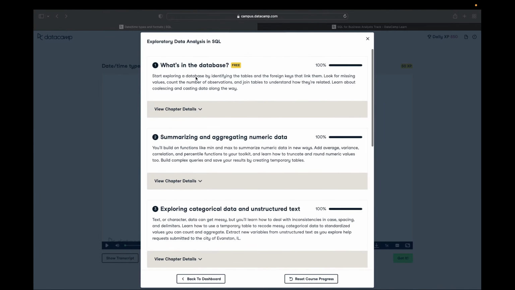Then we also learned about concatenating text. So basically, how can we add two or more strings? And finally, we also learned about how we can perform multiple transformations. So we learned about the CASE WHEN method. We also learned about how we can do multiple transformations using temporary tables.